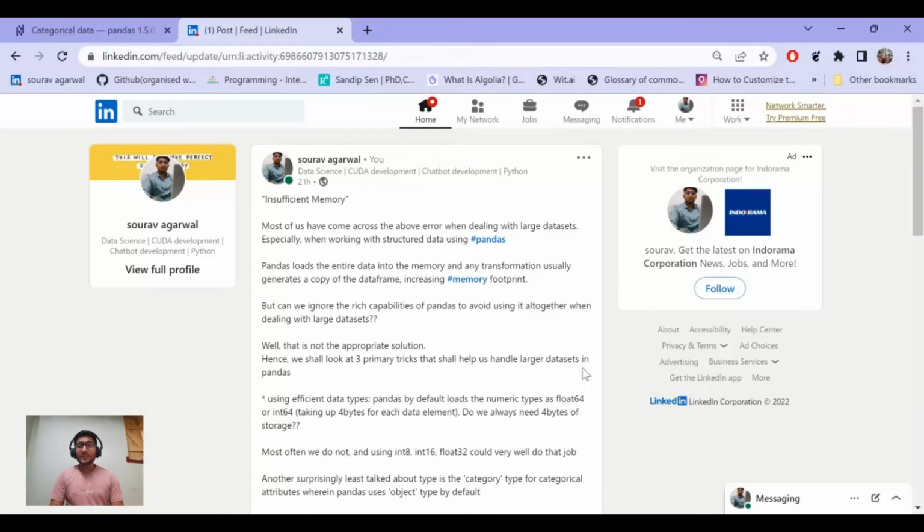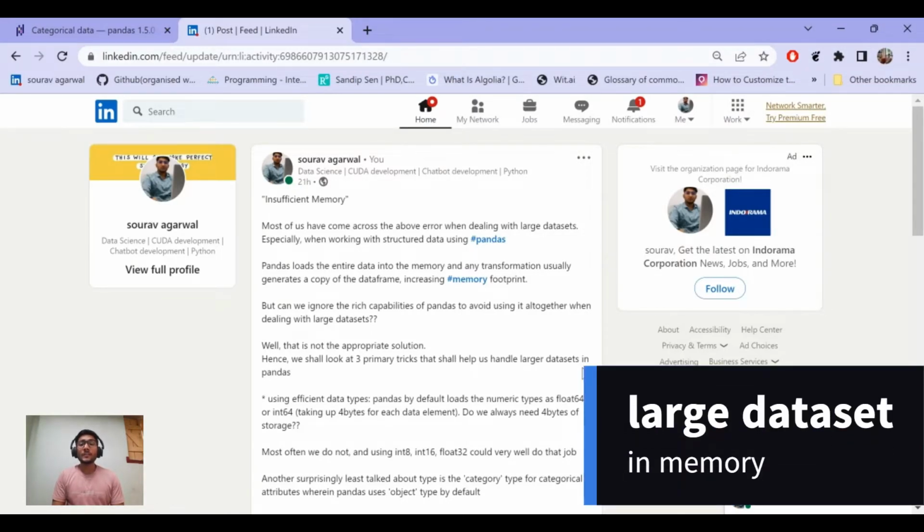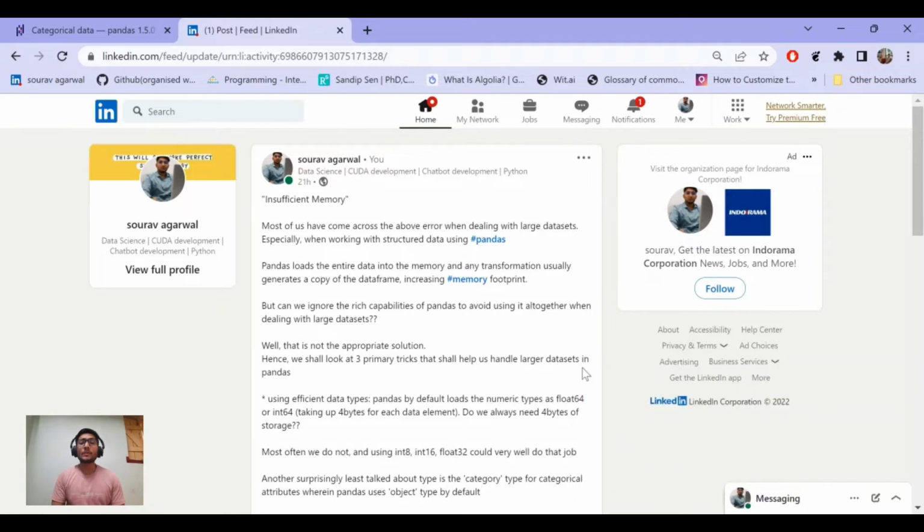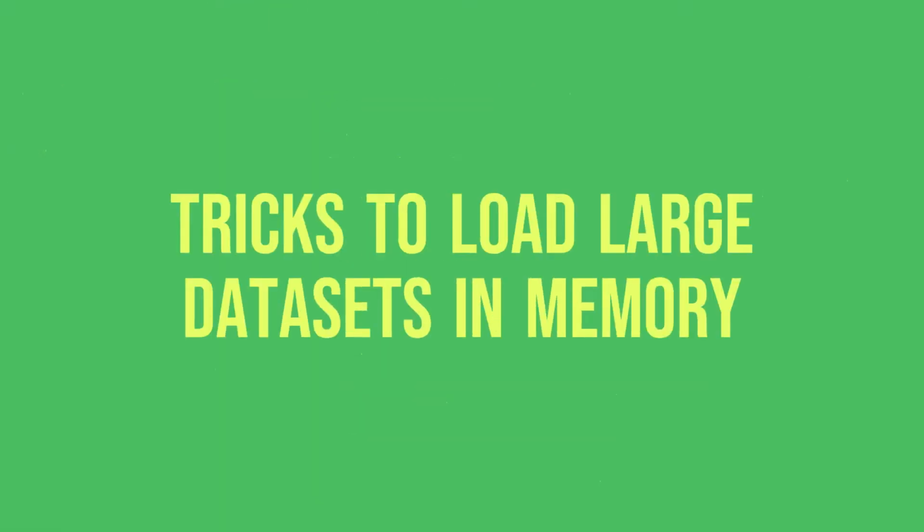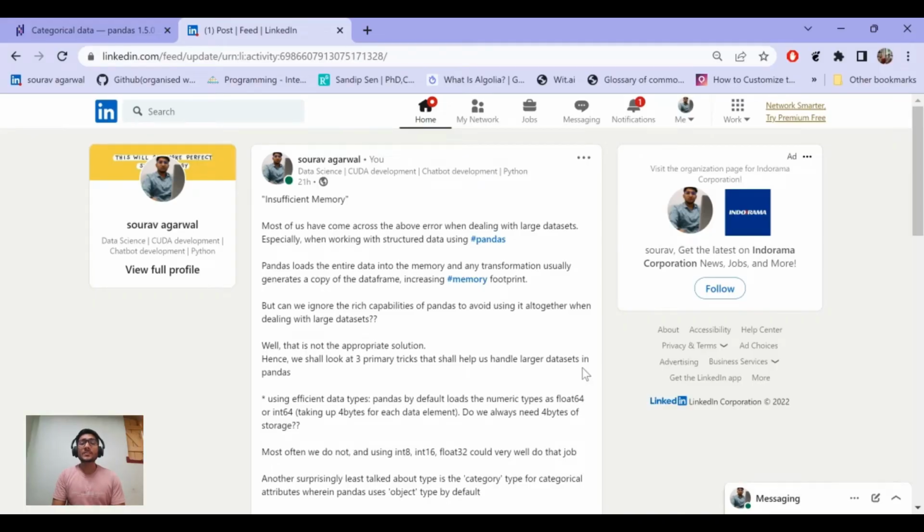Hey everybody! Recently, while working through a Kaggle competition, I was struck by the challenge of loading a large dataset into memory. Effectively, Pandas loads the entire data frame into memory, thus causing a memory bottleneck. So, in this video, we are going to talk about three tricks using which we can effectively load a large dataset into memory using Pandas.